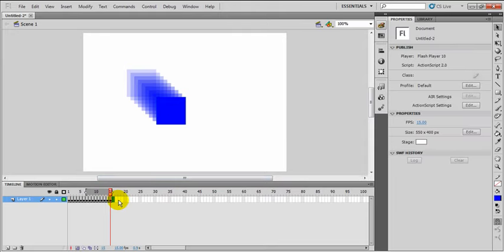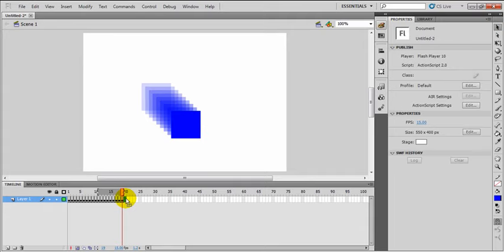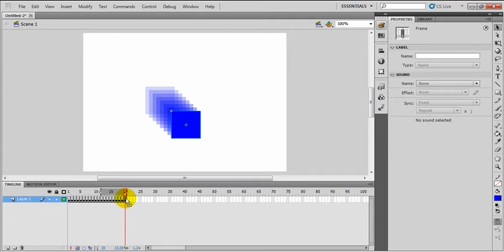I'm going to go to the next frame, hit F6, hold shift, go down and to the right. Next frame, hit F6, hold shift, hit your down arrow and the right arrow. And we're going to just keep doing this. F6, shift, down, right. Next one, hit F6, shift, down and to the right. Next one, hit F6, shift, down and to the right. Alright, that's pretty good. I'm going to start going up now.